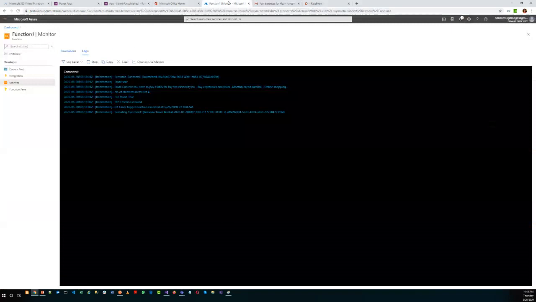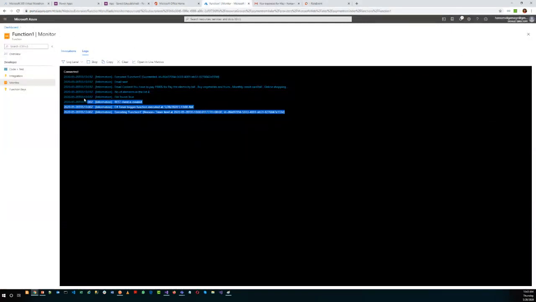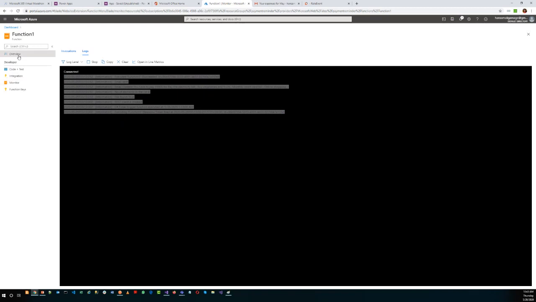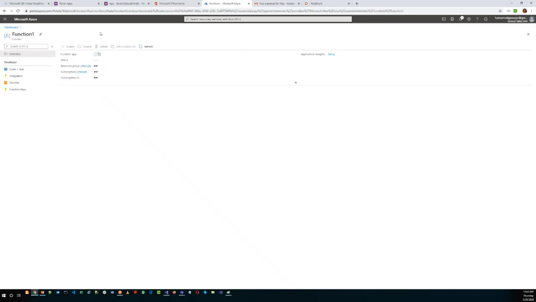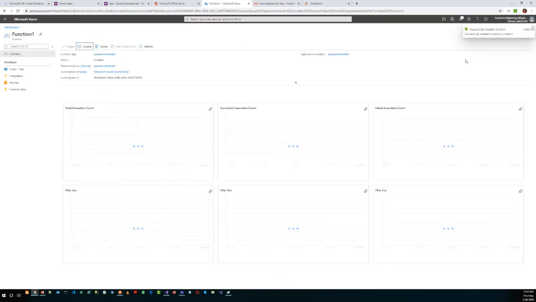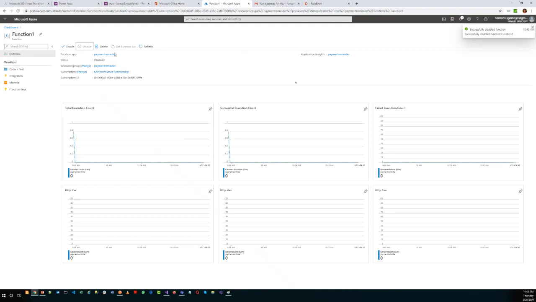So if you go to the Azure function, this is the log file. It has been created when the function is running. So I will disable this one because it runs every minute, so that's a bit of a headache. So I will disable this one and I will move into the development.